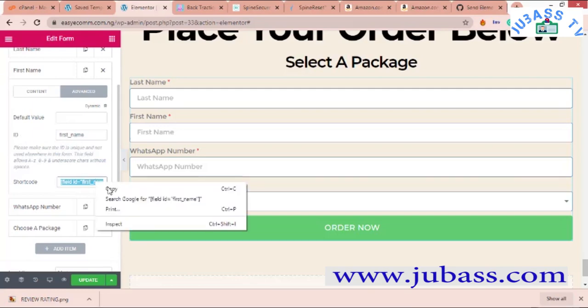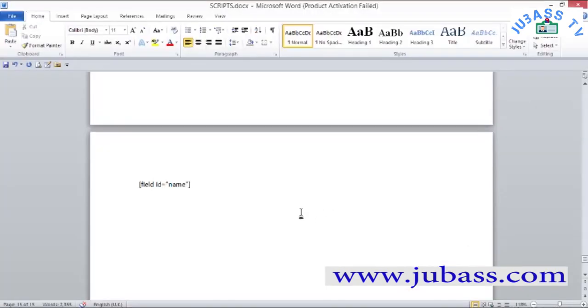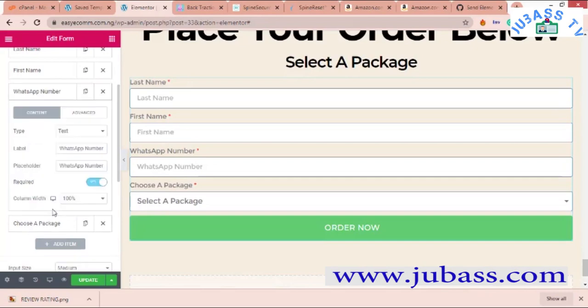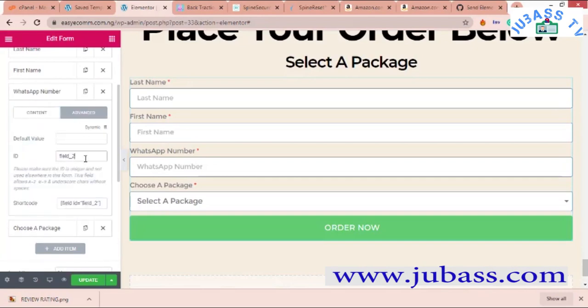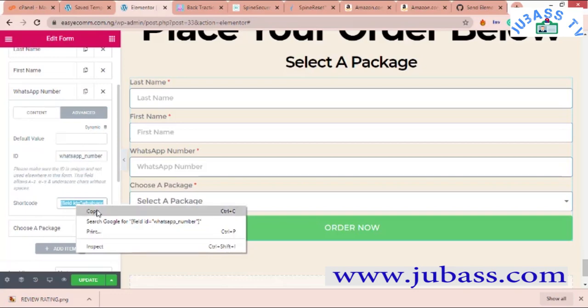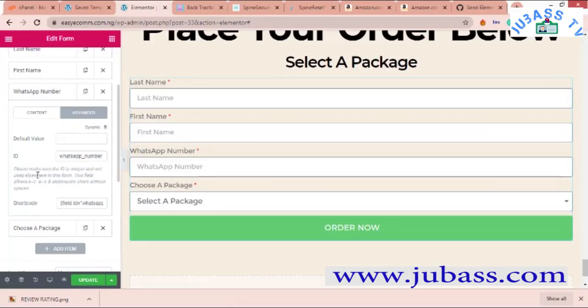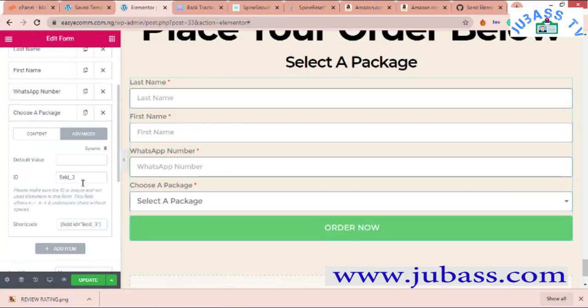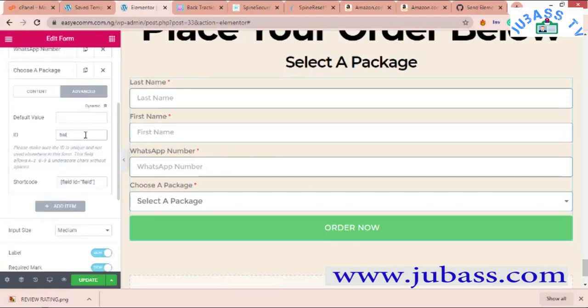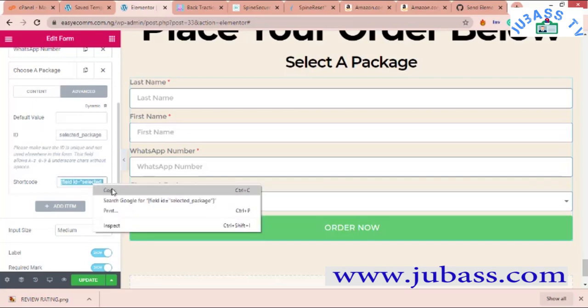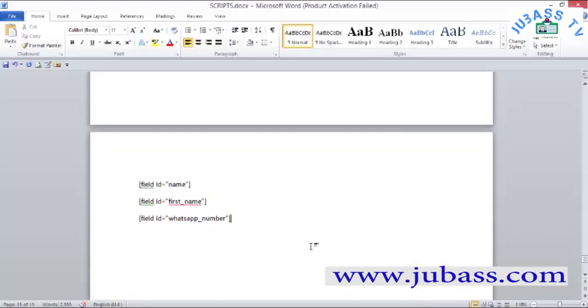Okay, copy. Okay, then WhatsApp number, advanced would be WhatsApp number, copy, paste. Then the next one would be choose a package. Advanced would be selected package. Okay, then copy and paste.